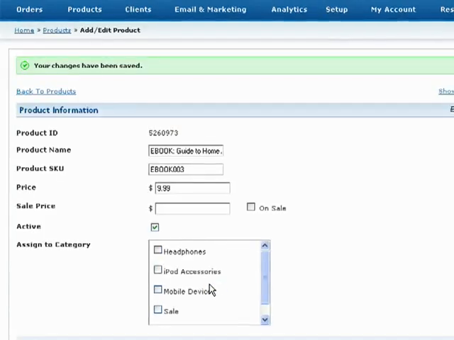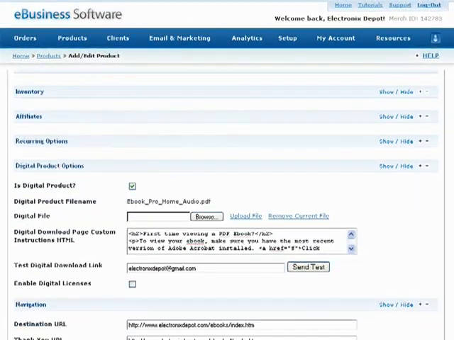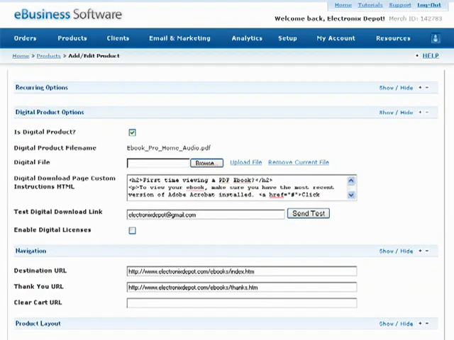We've taken a look at the minimum requirements for creating a digital product. You can always modify your digital product settings later and set up additional product options covered in a number of different tutorials.